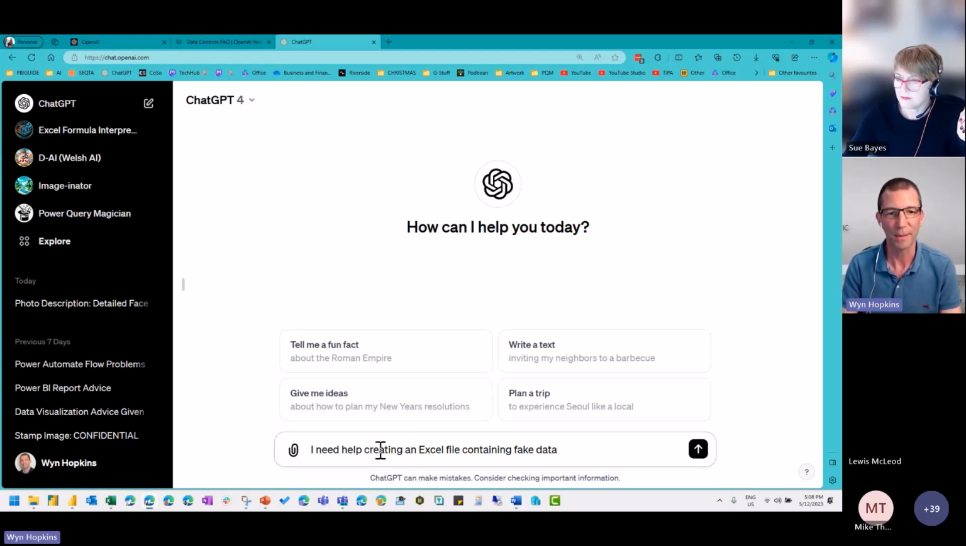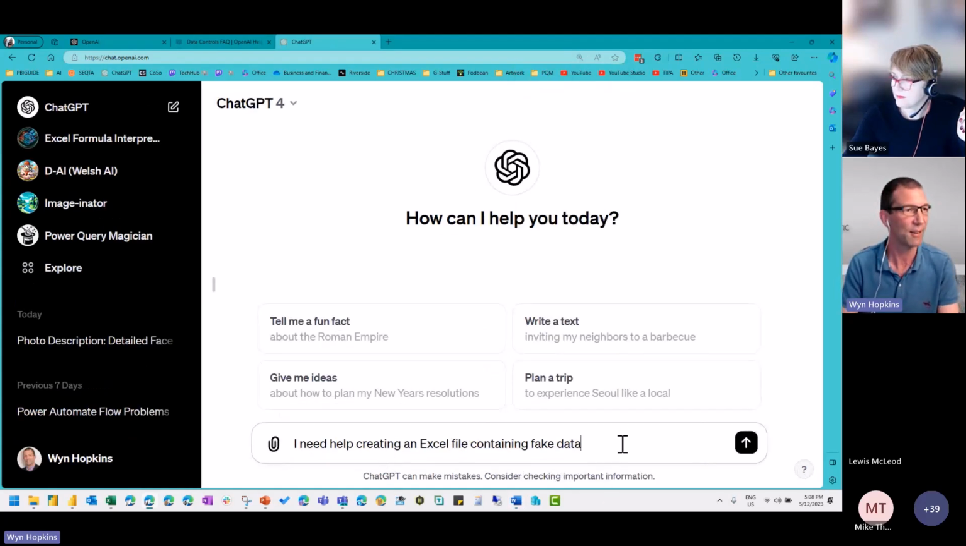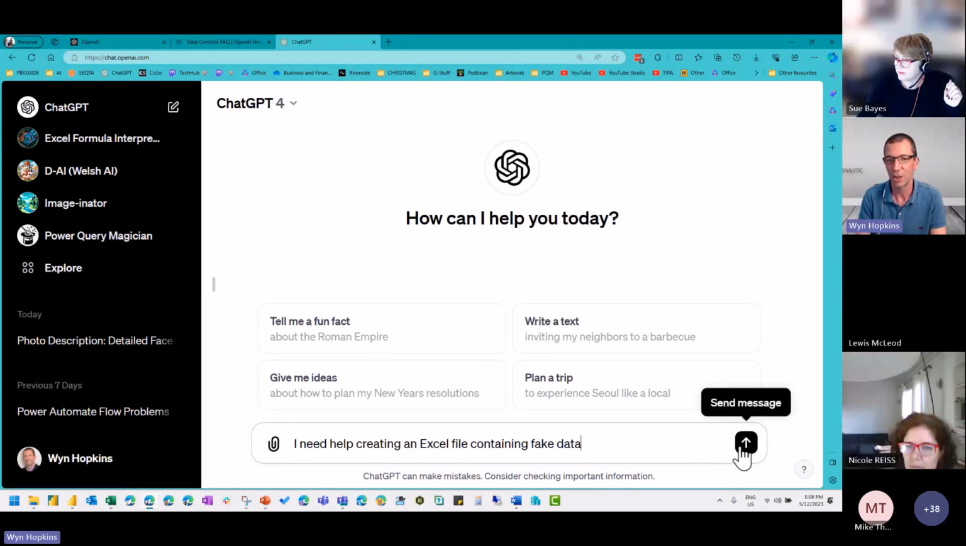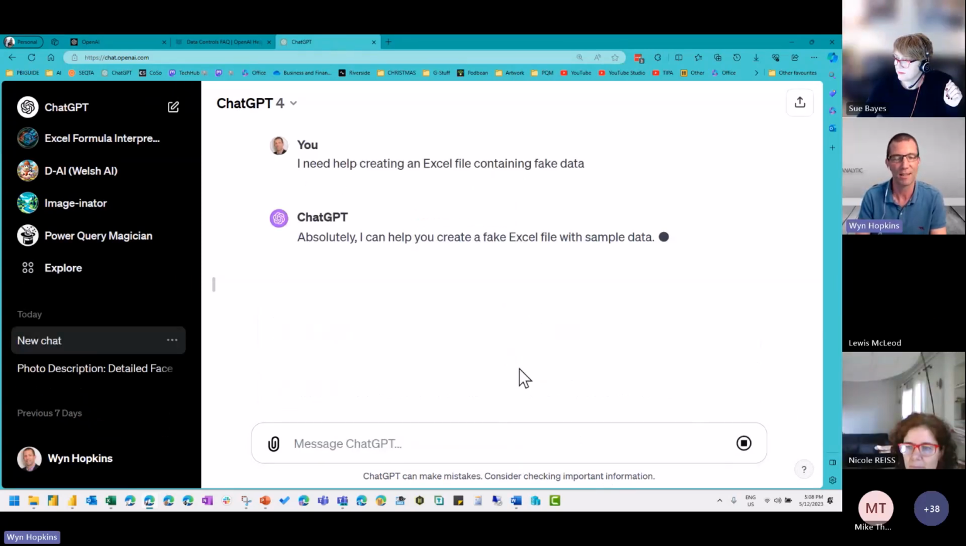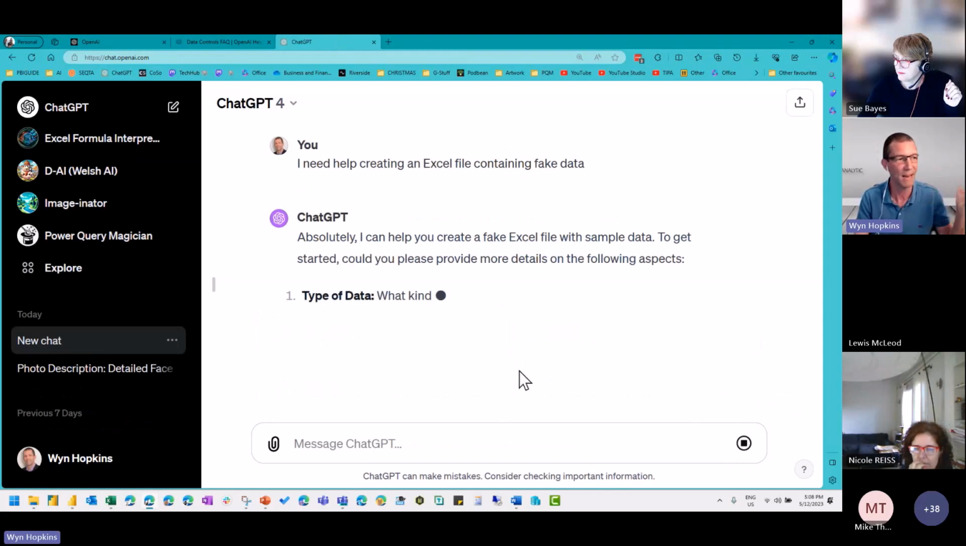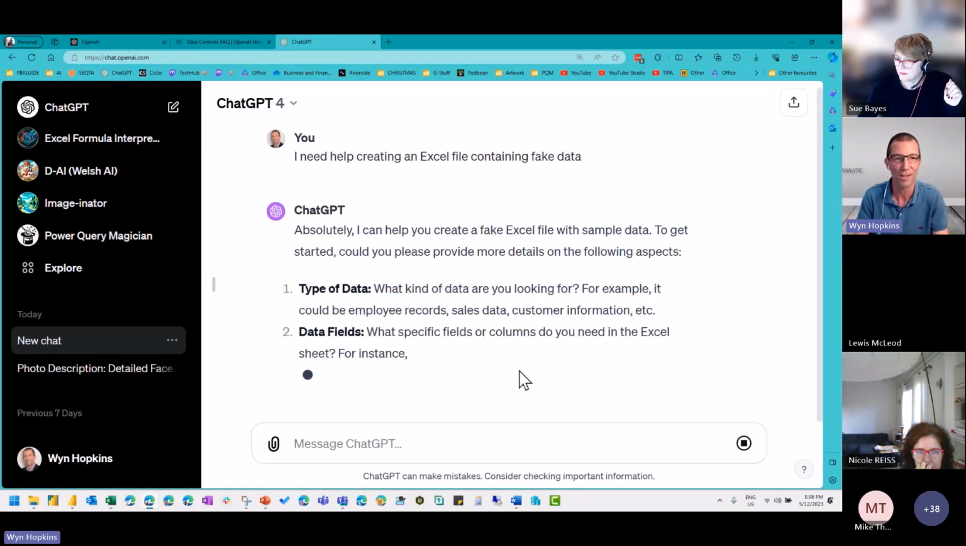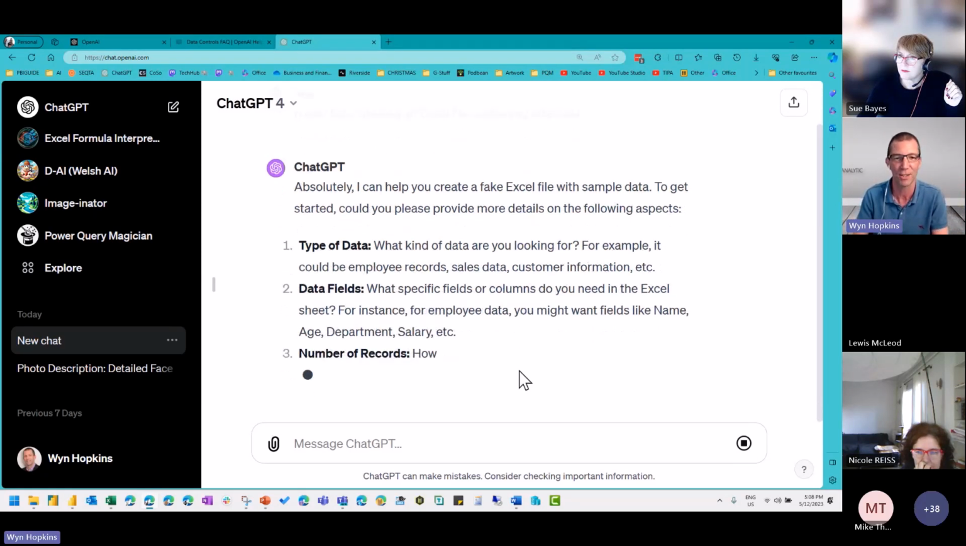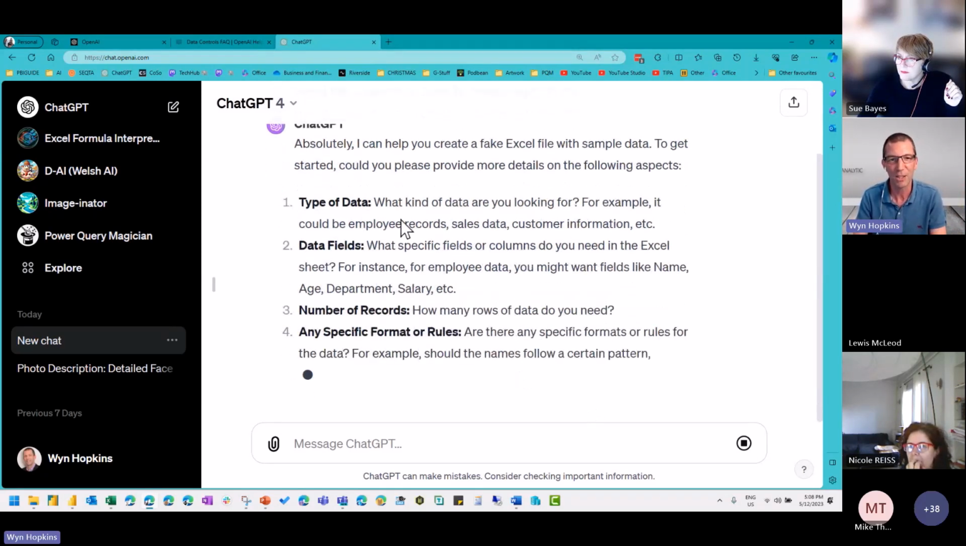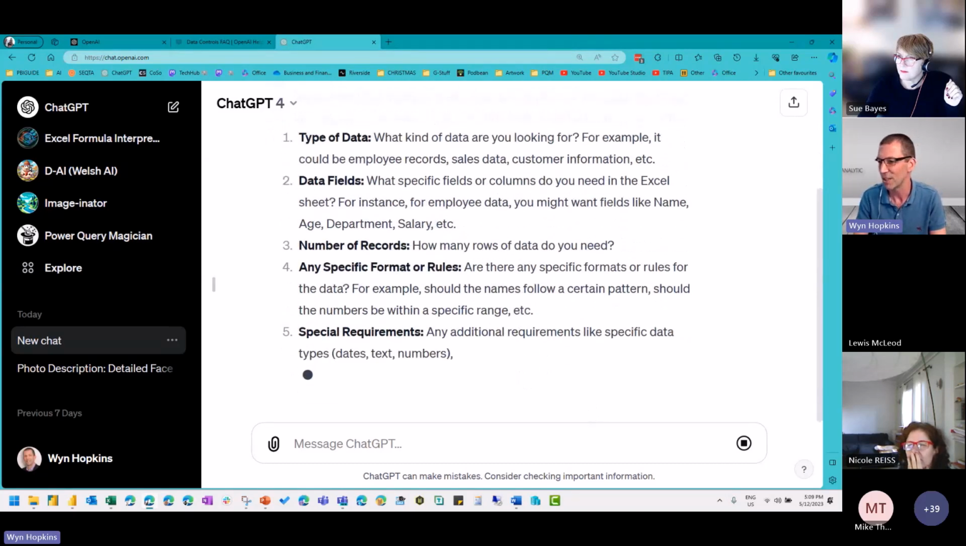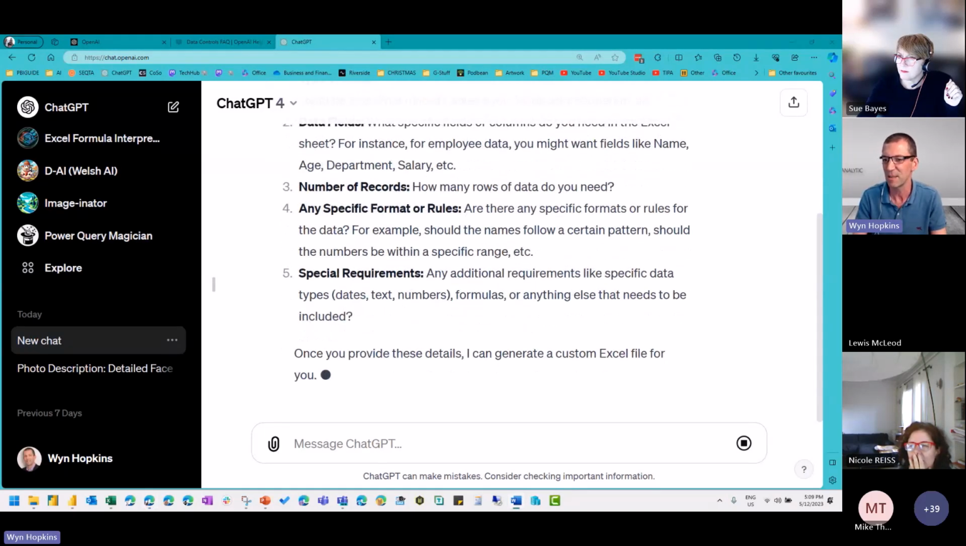So I need some help creating an Excel file containing fake data. All right, so here we go. I haven't set anything up in advance, and I get mixed results with this demo, so I never know which way the demo is going to go, which makes it more fun. Okay, it doesn't give me the same answer. Well, most of the time it gives me the same answer twice, but it's asking me what kind of data, all this sort of stuff. Just give it some help.